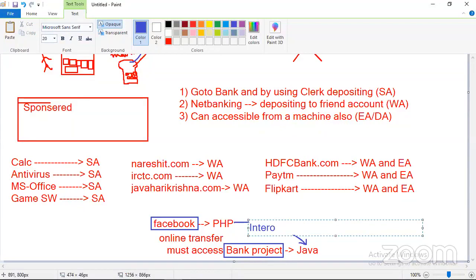Interoperable distributed application. Are you catching my point? Interoperable distributed application. PHP communicating with what? This interoperable distributed application is now communicating with what? Java.